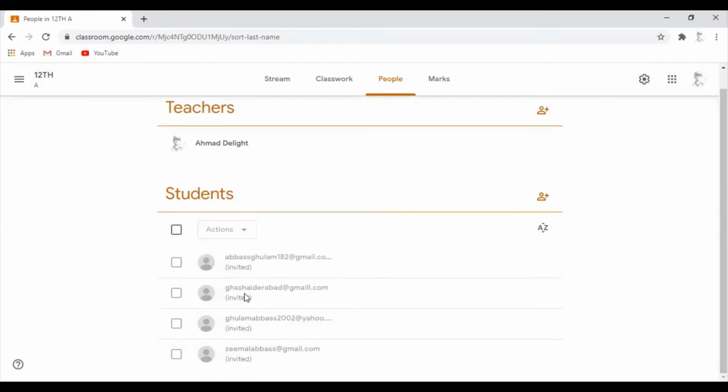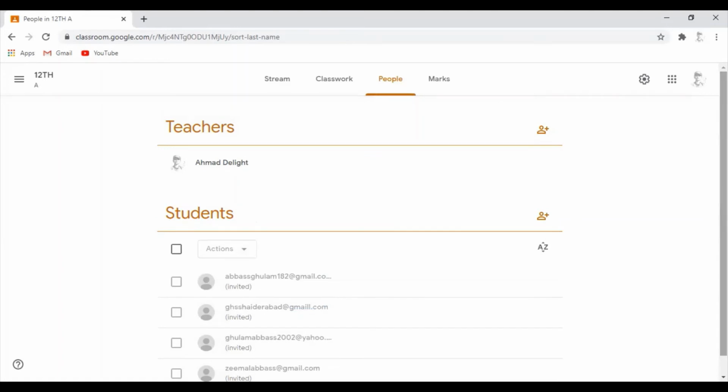So after that I will click on the invite button. Here it is. Click on the invite button.